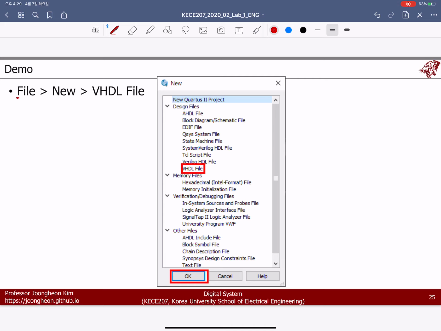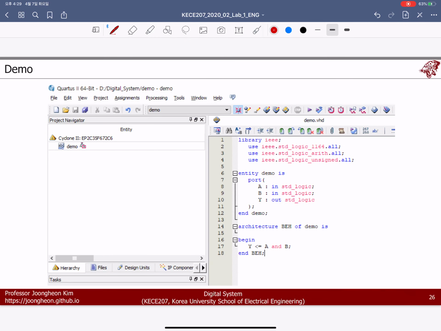Now click File, and click New. This window comes up. You need to click VHDL file and click the OK button. The default name is VHDL1 or VHD5, and this naming is not default. And this is your code box.